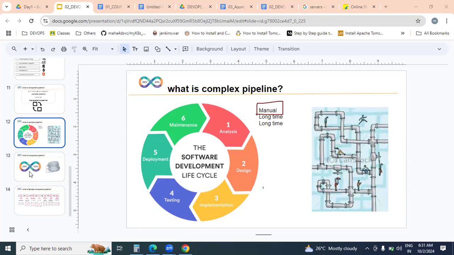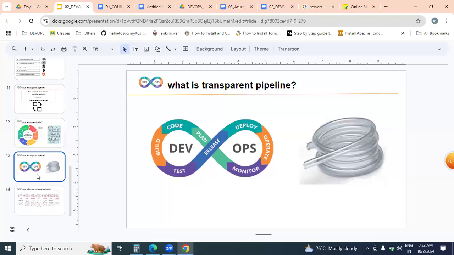Due to this manual process, if we get an issue or any problem in the middle of the process, identification will take a long time. Resolving the issue will also take a long time. That means the cost will increase while delivering working software into the production environment, and quality will decrease. So we replace it with a DevOps transparent pipeline.